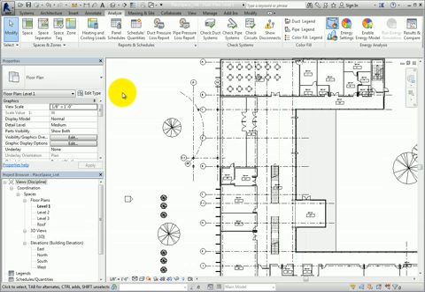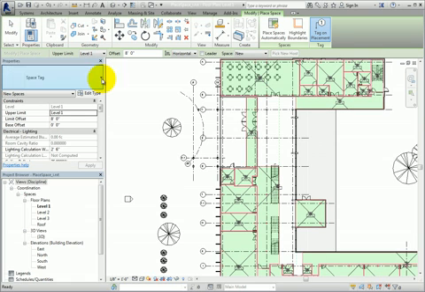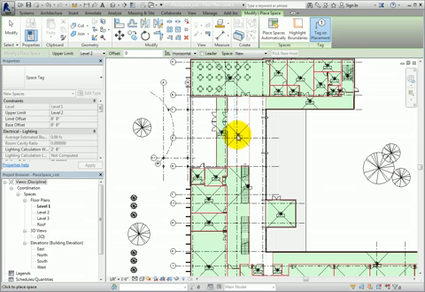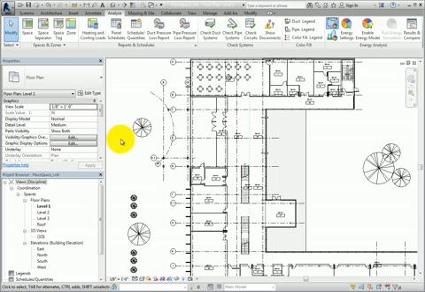At this point, we need to create spaces for the void areas. Click Space in the Spaces and Zones panel to activate the Space tool. Set the upper limit to level 2 and the offset to 0. Next, click in each of the 3 blank areas where the space was removed to add a new space. Once again, if the room separation line does not intersect a room bounding object, it will not be able to enclose a space. Once the spaces have been created, click Modify to end the command.